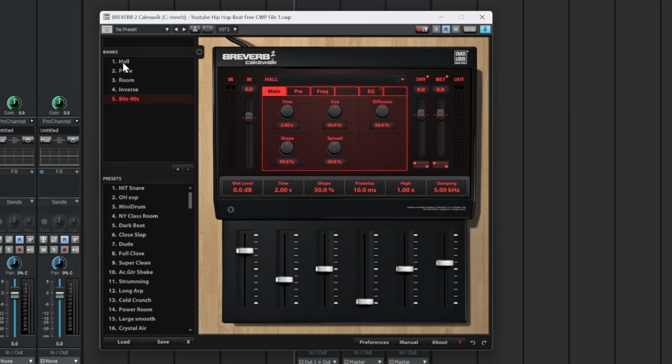All right, so you have options for your ins, and here are your outs on this side. So you also have a dry and a wet option on this. You have your main section where you can do your diffusion and speed and different setups in here. You have your pre-effects in here as well, and this is for the hall setting. And you have frequency, and then you also have EQ, so you can change some of your EQ settings as well.